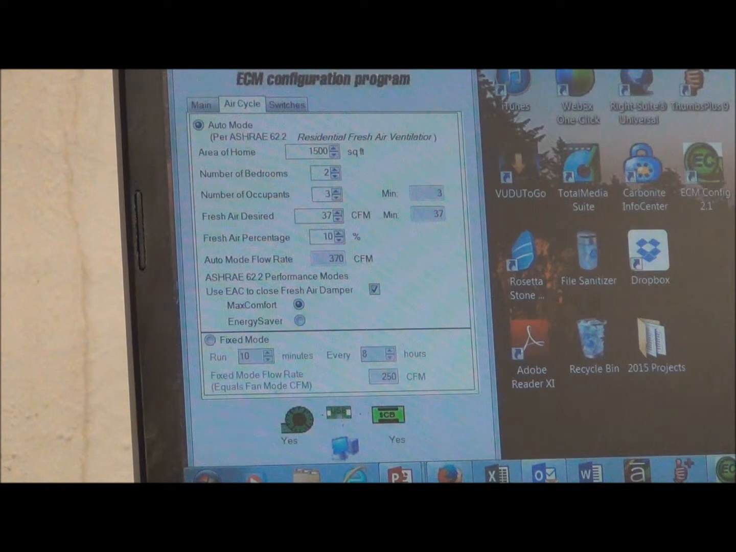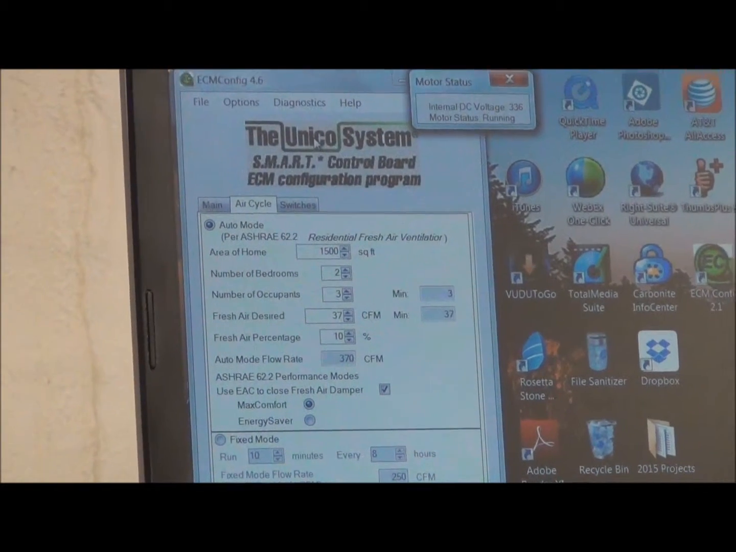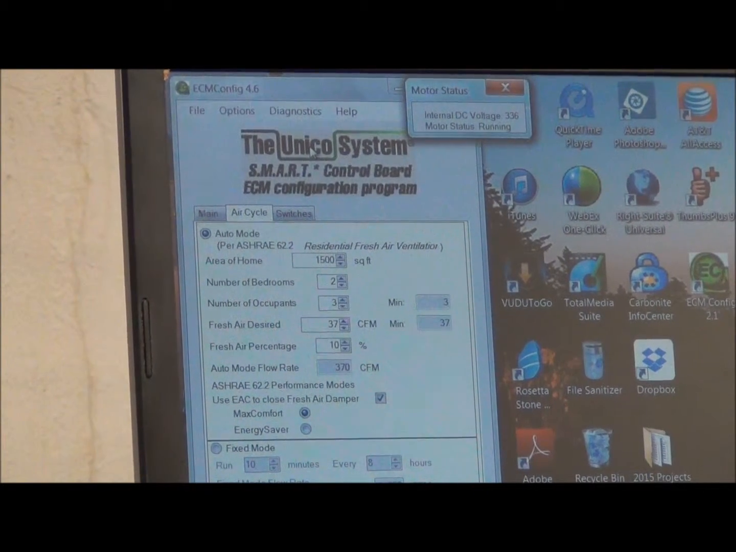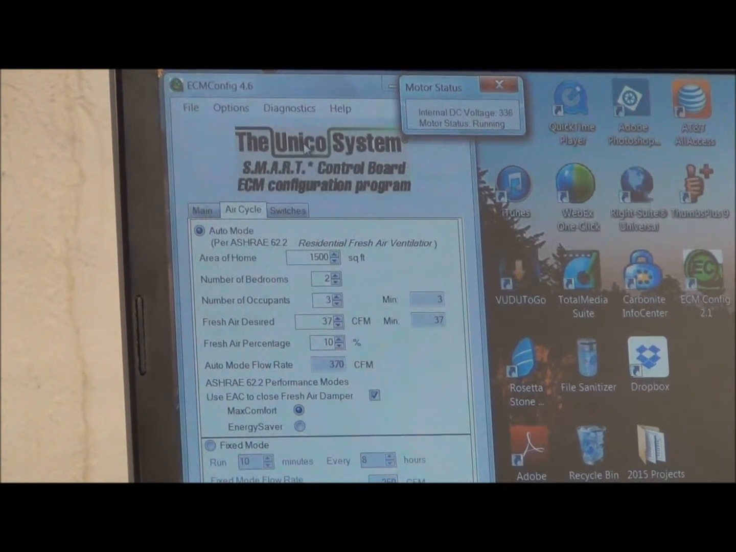Well, we have a little different voltage than we did before. We have 332 volts DC. Again, that's a DC motor. It's an inverter motor. It is an electronically commutated motor. And they take AC power and turn it through a rectifier into DC power. So we're running right now at 336 volts.